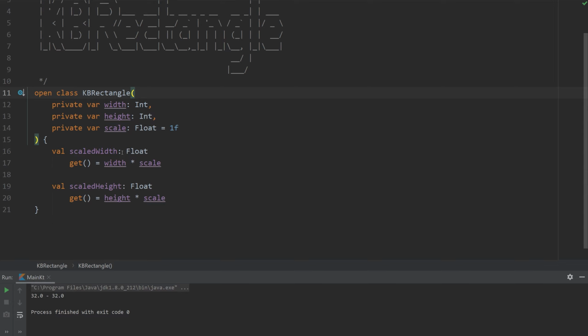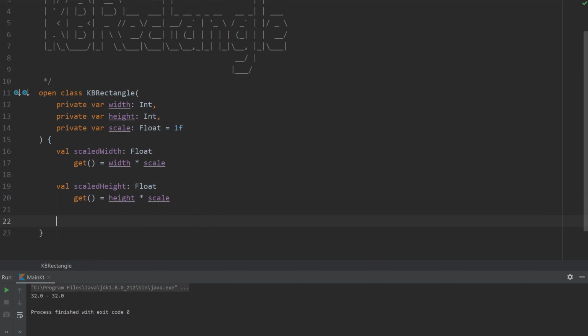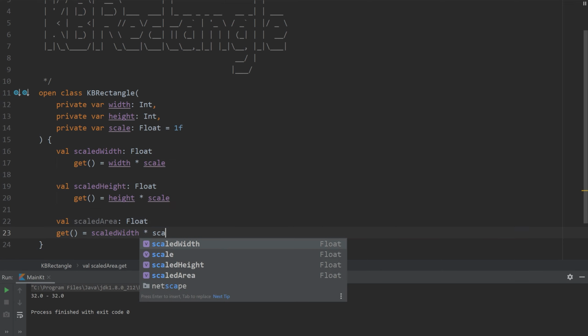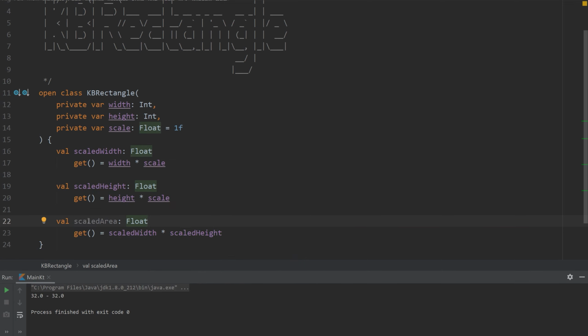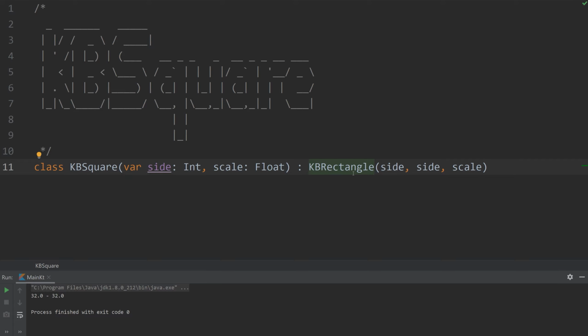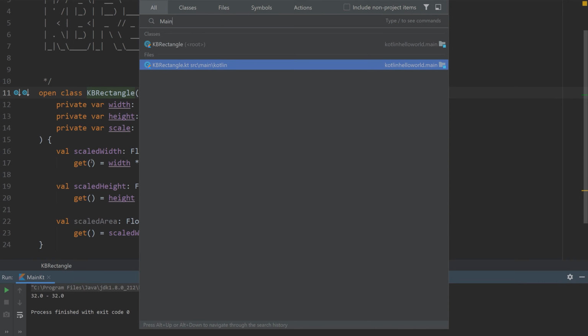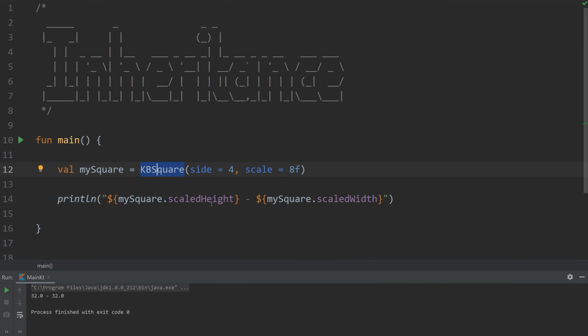Okay, let's add another function to KB rectangle, or actually a calculated property. So I added this computed property to the rectangle class. But since this rectangle class is being inherited by the KB square class, the KB square class should also receive those methods.